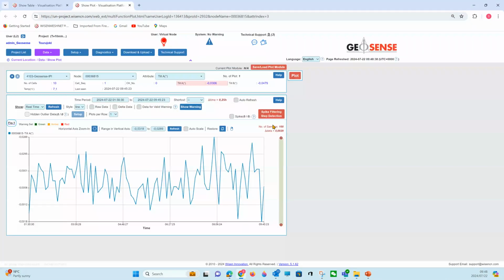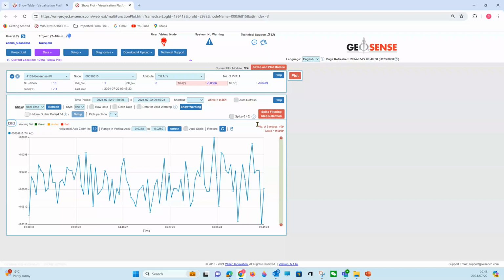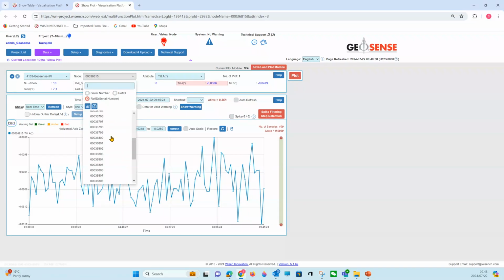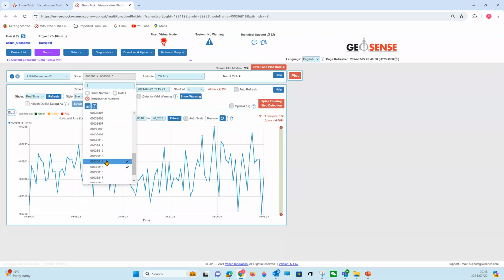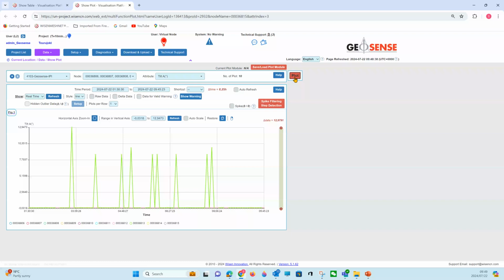I click on one of the values in the IPI. Now I've made a note of which sensors are within this IPI, so I'm going to use the drop-down menu, and I'm just going to select all those within the IPI, of which there's 10. There we go, and we press plot.